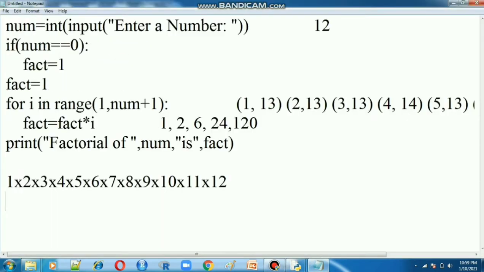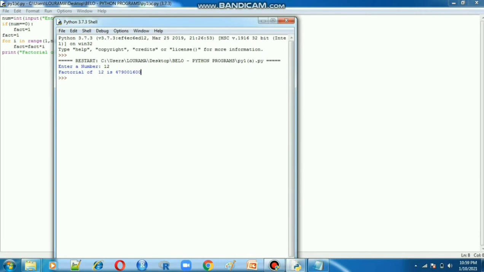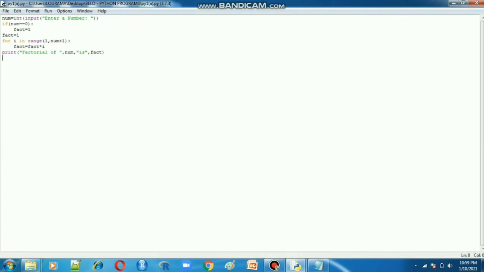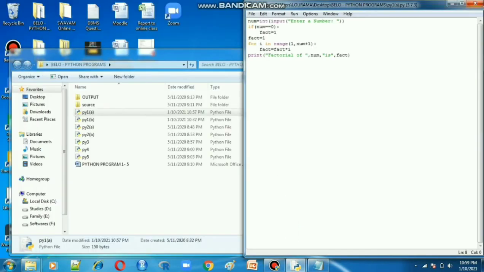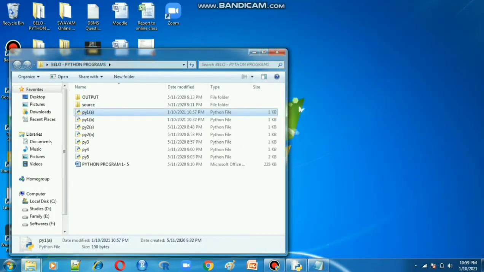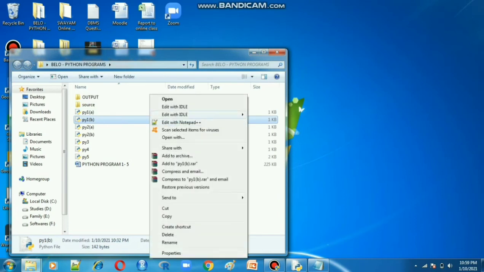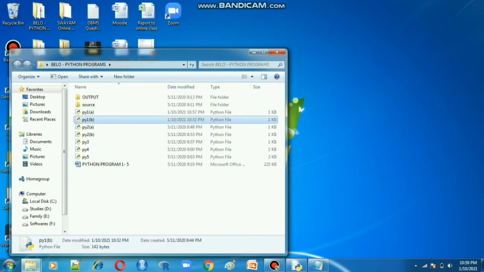We have to see the next program. Okay, second program, that Python program, second B part: sum of the series. I have to open that coding, Python program B part, sum of the series.